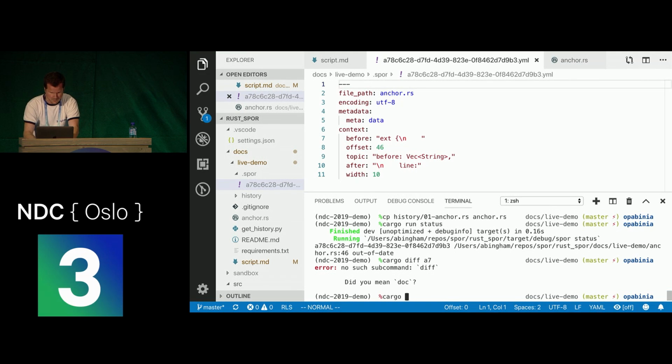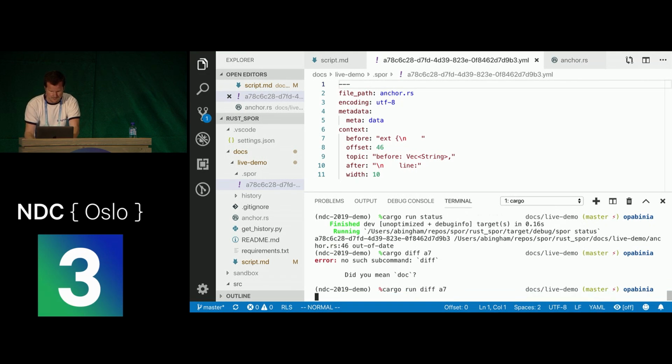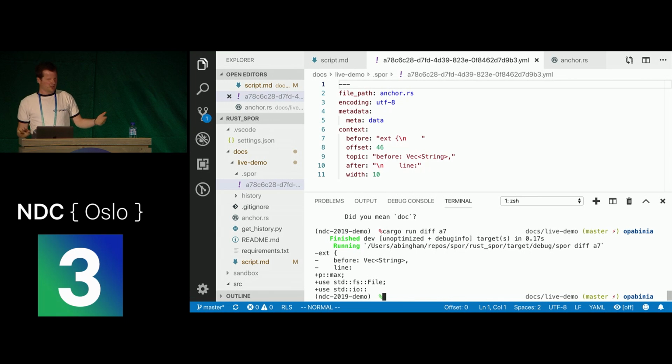Oh, sorry. Cargo run diff A7. And it will show me the diff. This is not terribly useful, but it was easy to implement, so I added it. What we want to do now is have Spore automatically update our anchor for us.